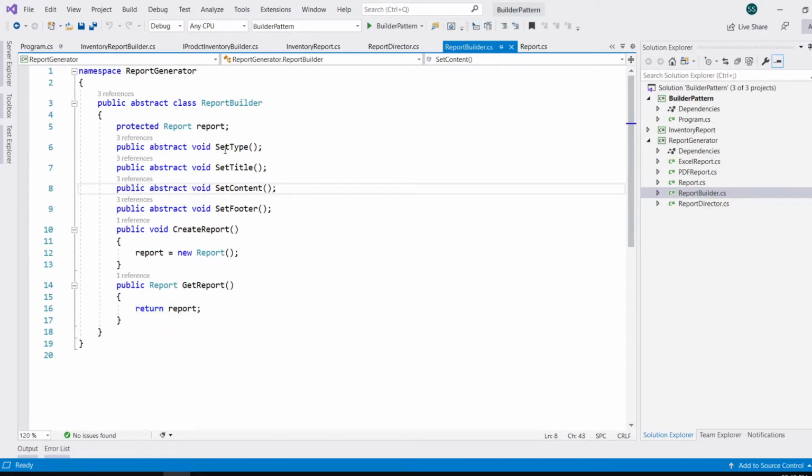So in this report builder, you will see we have this abstract class and it has defined methods like set type, set title, set content. These methods will be used to set the different properties of that report. Then we have two functions as well. One is for create report and the final one is for get report.